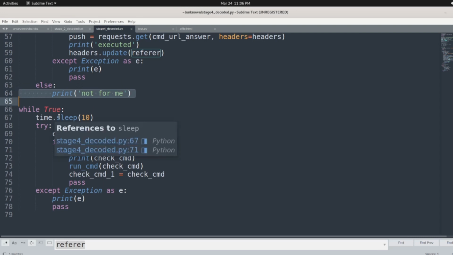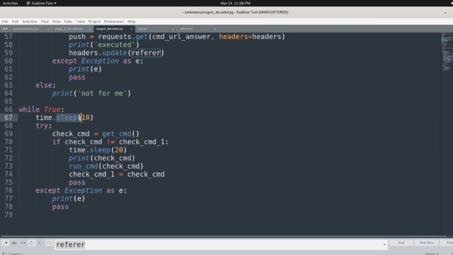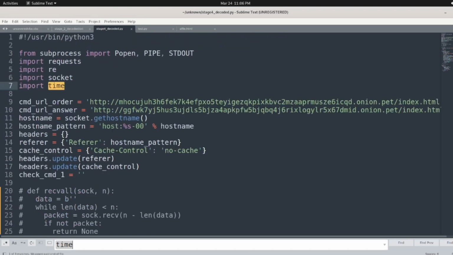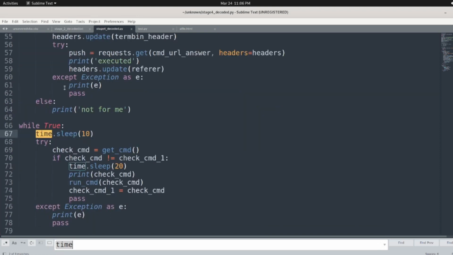And also you can see a sleep function is used here. They are referring to the time library. Here is the time library we already imported, and it is sleeping for 10 milliseconds, I guess, or 10 seconds, I guess. And after that, it tries to check the command for the get command.